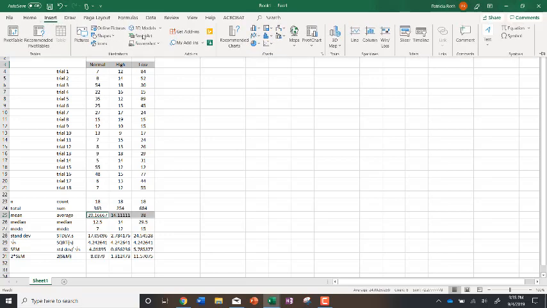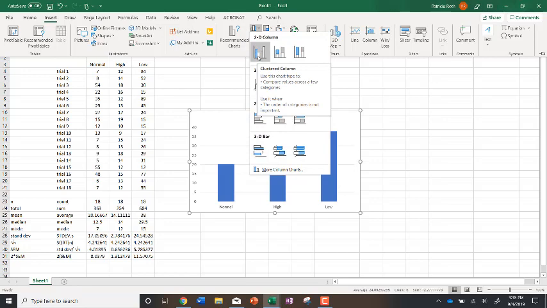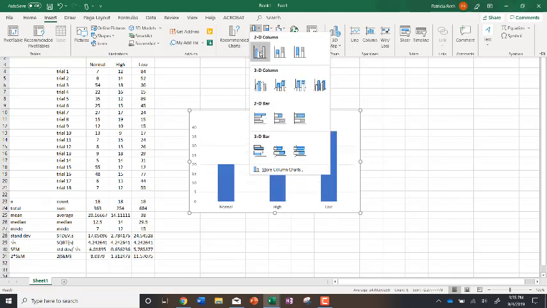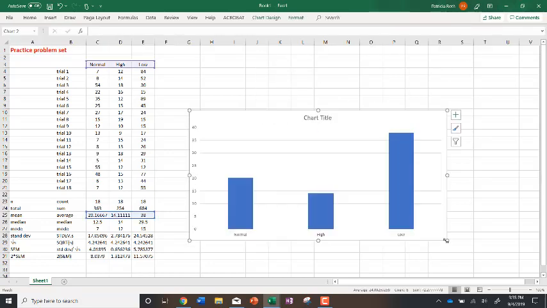I go to Insert, and I'm going to go to your traditional 2-dimensional bar graph. If I want to, I could be fancy and do that in the 3-dimensional one, but I don't really need that. So we're going to stick to the 2-dimensional one. I'm going to make my graph a little bigger so you can see it a little easier. I'm also going to change some aesthetics to make it more visible.